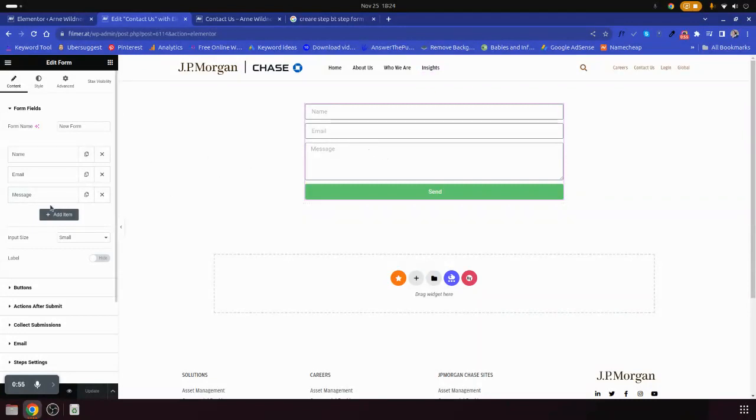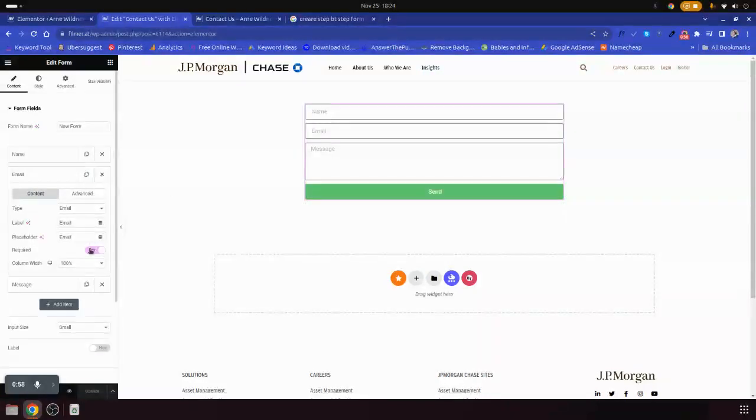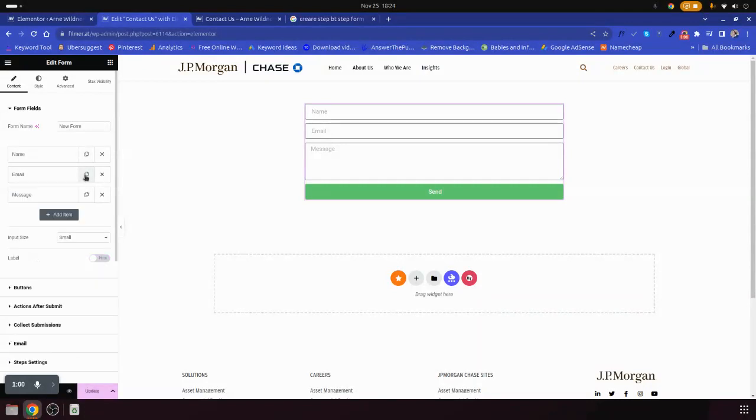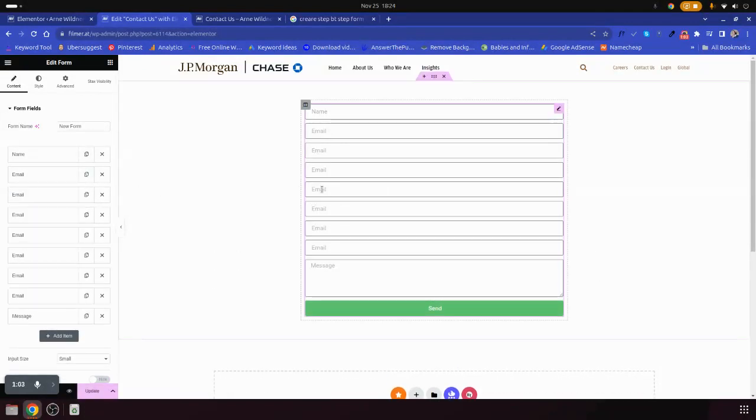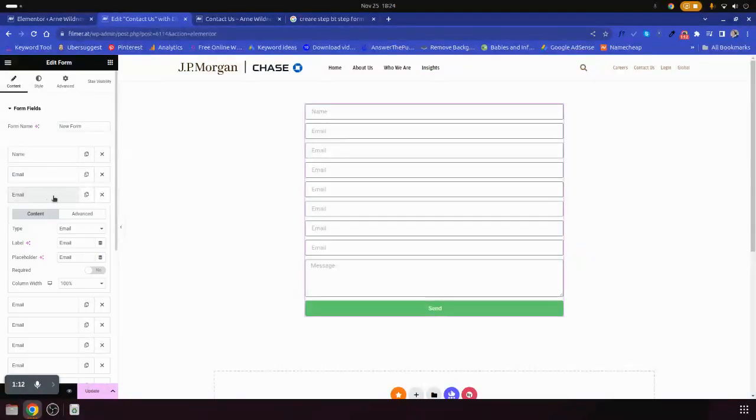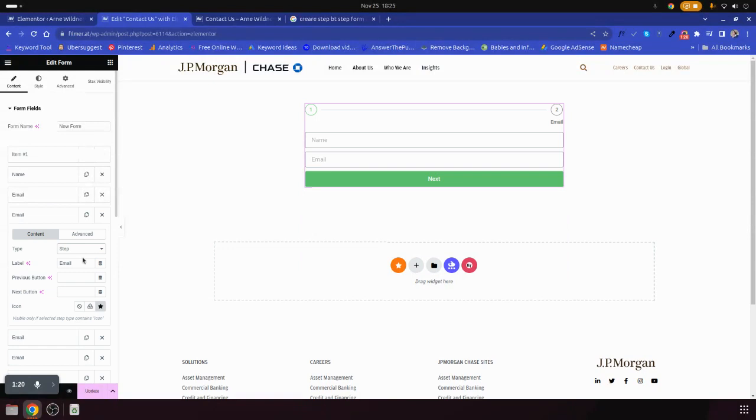So in order to add the step, first of all, you can uncheck this. You can duplicate this like that. So we need name and email. Here must be a step. So click here, delete this, select here, come and select email step. So it will be like that. So somebody will fill the name and email, click next, and we'll go to the next step, step 2.